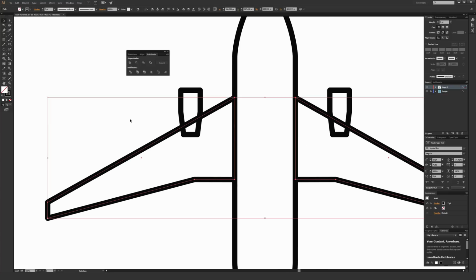If you hold shift as you select multiple things, you'll select multiple things at once. I'm going to right click, go to arrange, bring to front. So then my wings are now on top of these engines, although you can't really tell that since it's a transparency, but they are. So I'm going to hit C on my keyboard for that cut tool.